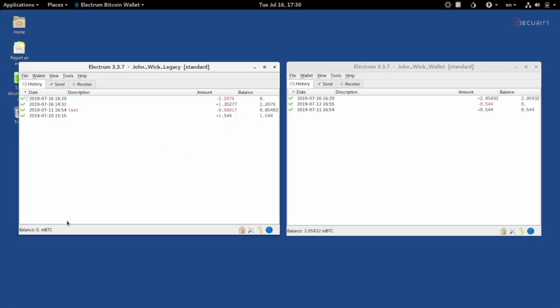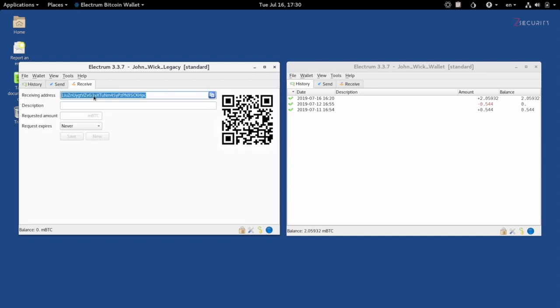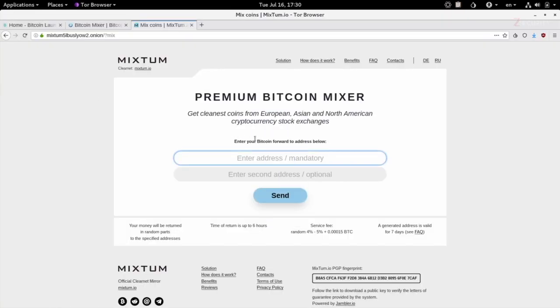So I'm sending coins to this wallet. As you can see, the balance is 0. And in order to receive coins in here, as shown before, we go to the Receive tab and we copy the address here. I'm going to paste it and send.